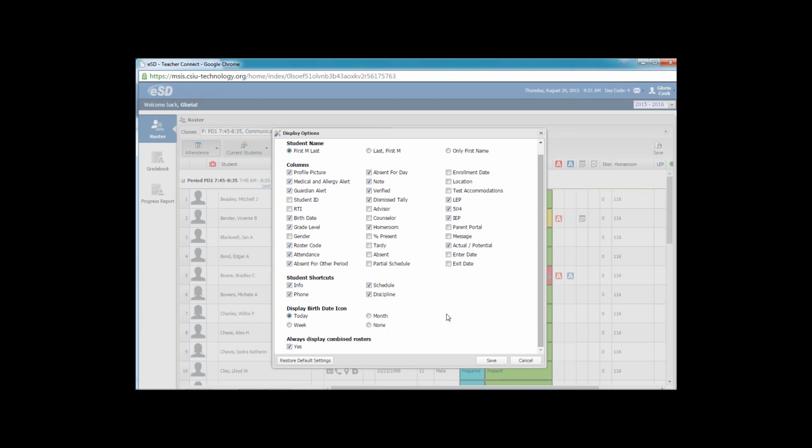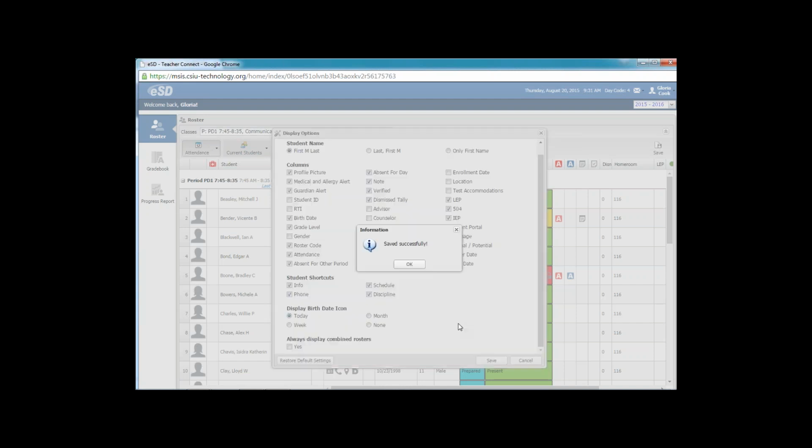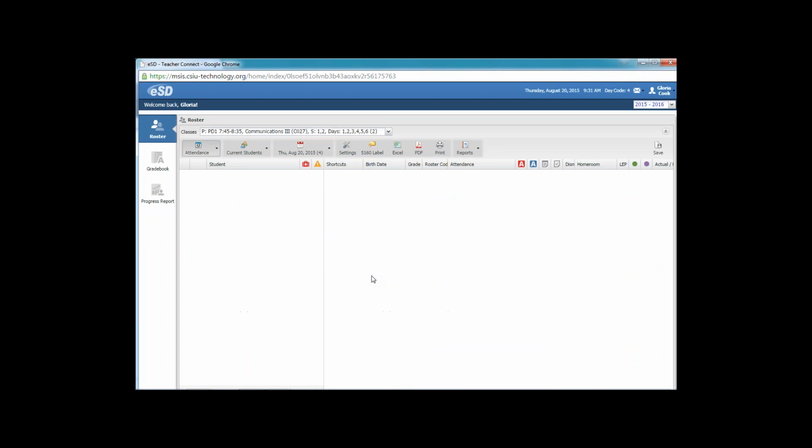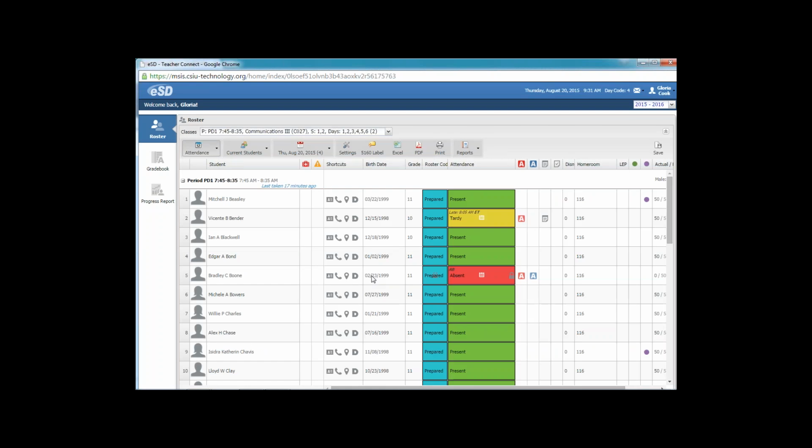In most cases, what we see is that teachers prefer just to look at the roster that they're currently set on in your drop-down menu. So we usually recommend that you uncheck this option and then click Save. And it's going to go out and refresh my settings. And now I am back to my roster view.